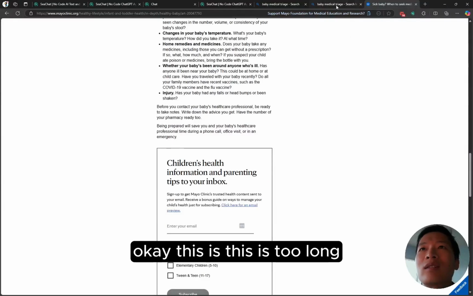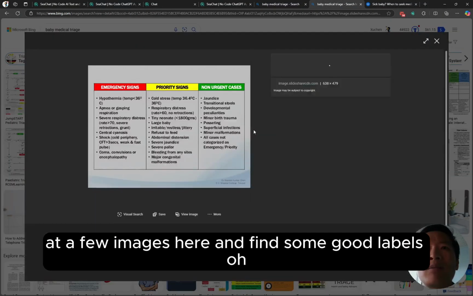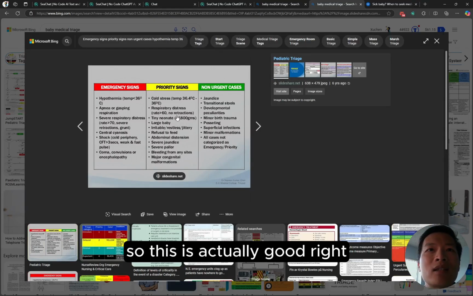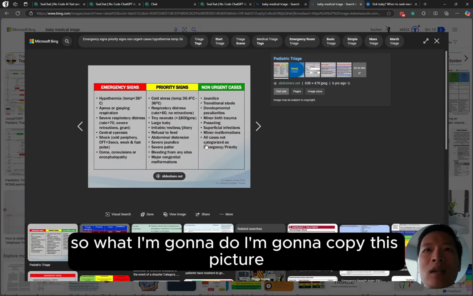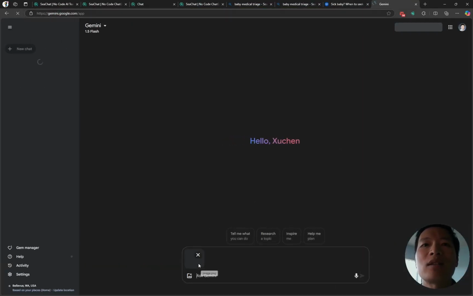Okay, this is too long. Let's look at a few images here and find some good labels. Oh, so this is actually good, right? So what I'm going to do is copy this picture, and let's use Gemini to help me extract from this picture.